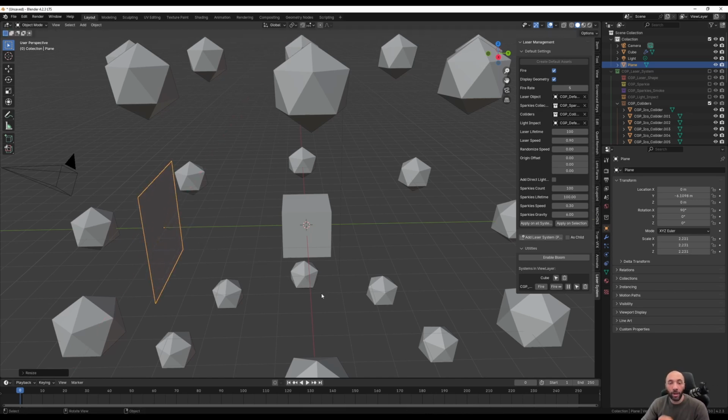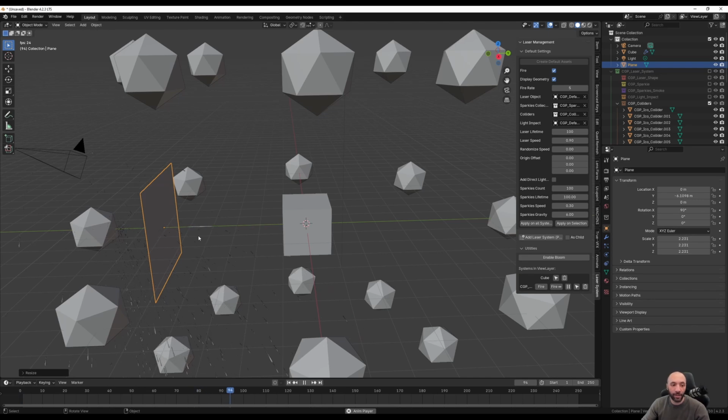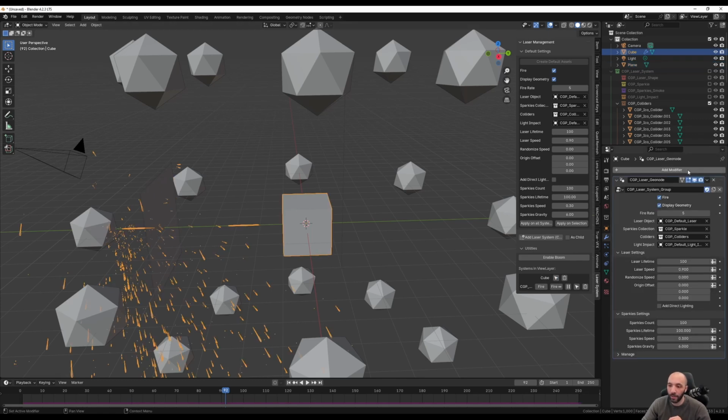Okay, now if I press play, you can see my lasers going through my collider. It's not working. This is intended. In fact, if you look at your modifier, so select your cube, go to your modifier, you can see colliders options is set to CGP colliders collection. So it means that all of your colliders need to be inside this collection.